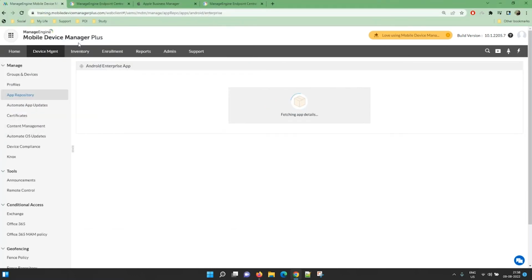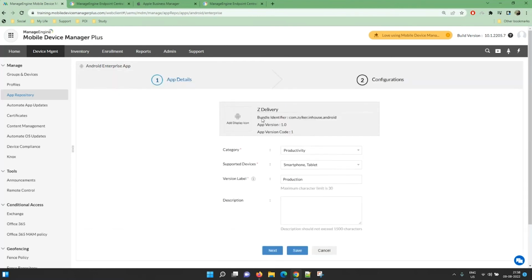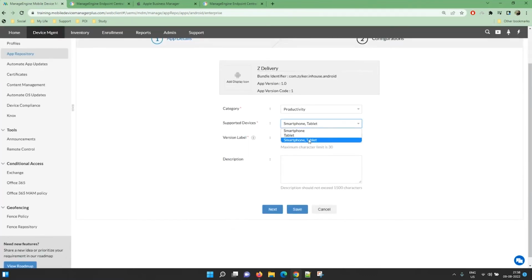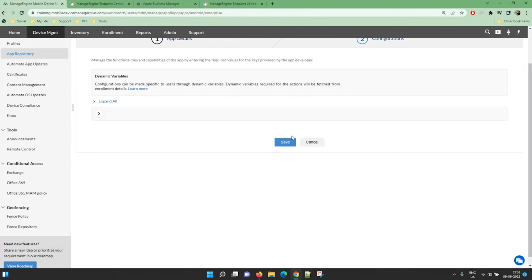And automatically our system will validate this APK and give the app details here. So the app identifier, if you have the app icon, that will also come up automatically here. And you can choose whichever devices you want to distribute this APK to. So all this information can be added and saved.